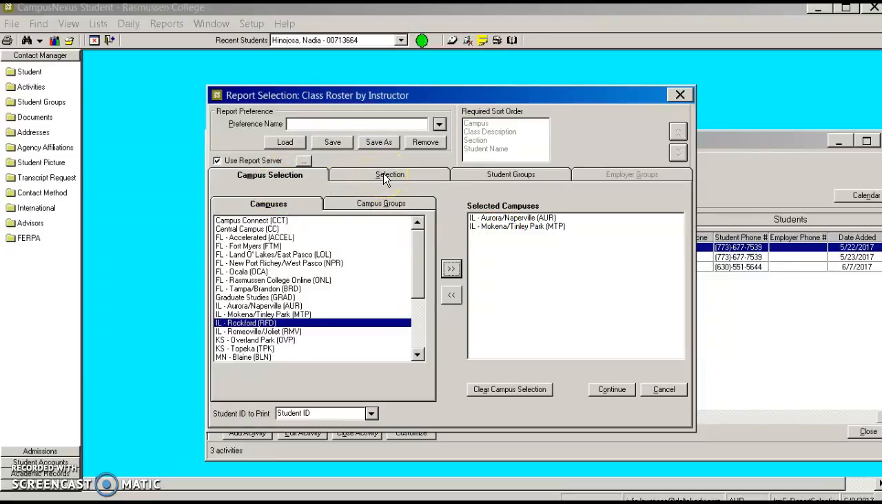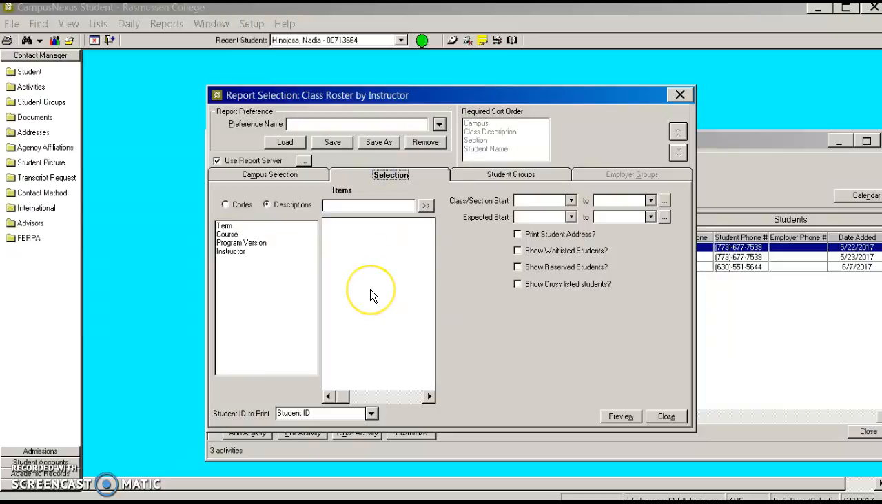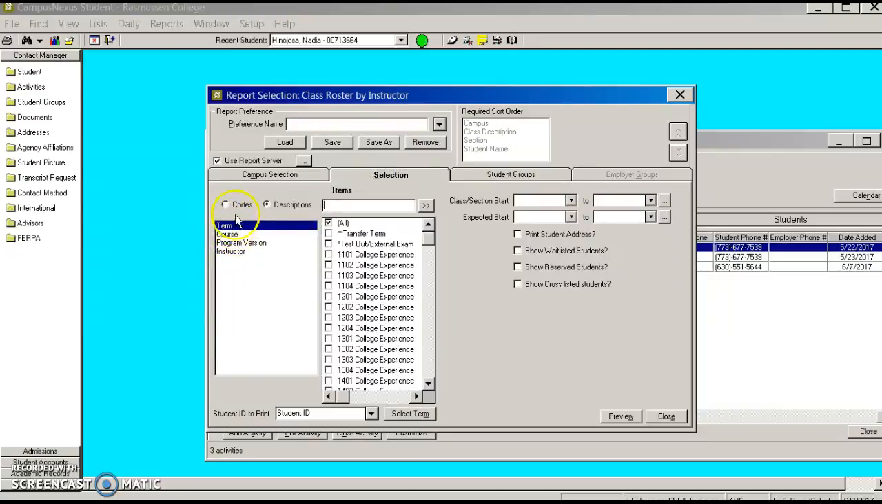From there, I'm going to go over to the next option, which is selection. I'm going to pick what term I'm looking at. And instead of descriptions, because this gets a little bit busy, I usually go over to codes and I enter in, I'm going to look at summer, so 1703. If I type that in and hit enter, it scrolls down and finds the 1703 for me.